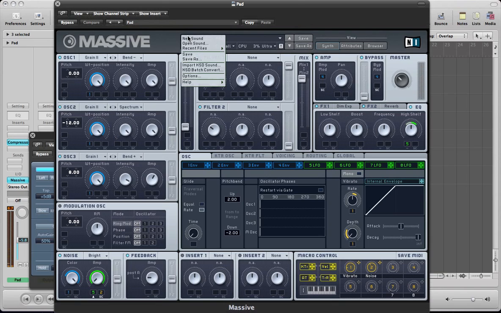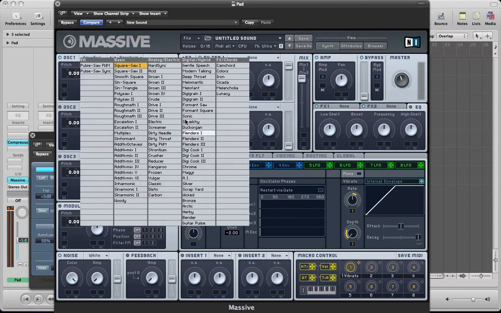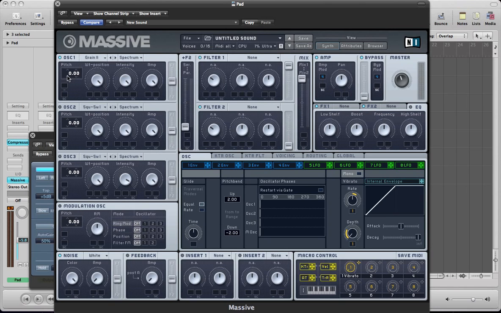So let's start off by creating a new sound in Massive, go straight for the oscillator section, and on oscillator 1 we're going to have a digigrain 2 waveform. Going to keep the wavetable position all the way to the right. Going to actually change it to bend minus and keep the intensity on full and the amp on full.